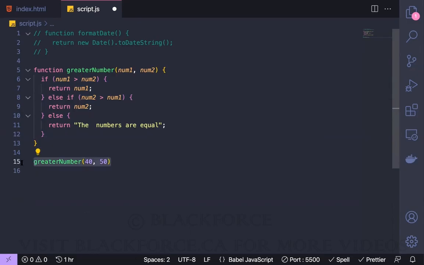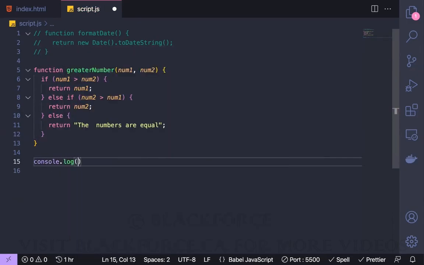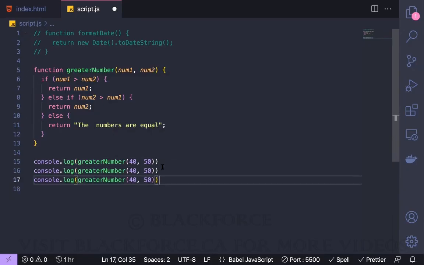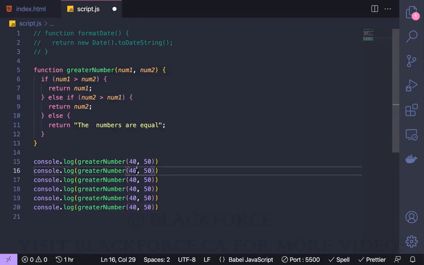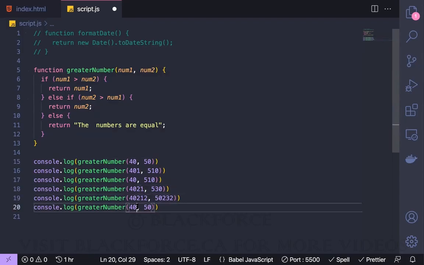So let me just do that. I'm going to cut this. Sorry, just hold on, please. Okay. I'm going to just change the arguments: 40 and 50, 510, 410, 530. It's going to return different outputs based on the parameters we passed.